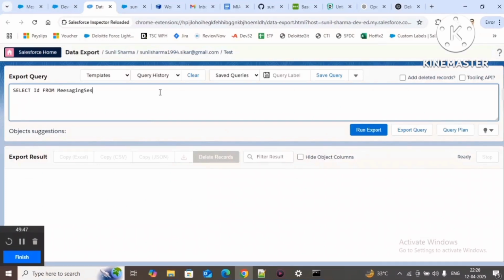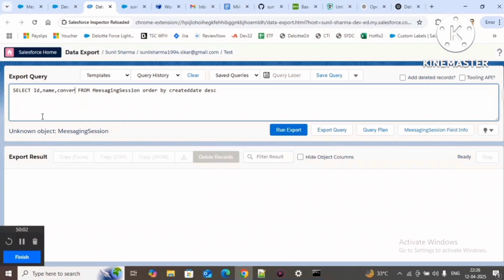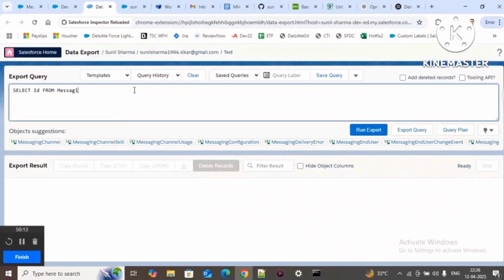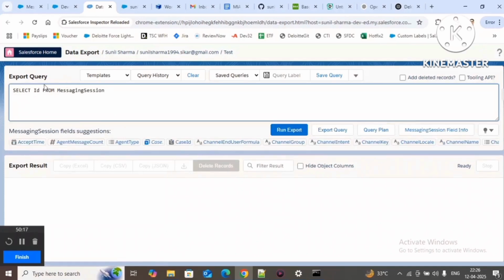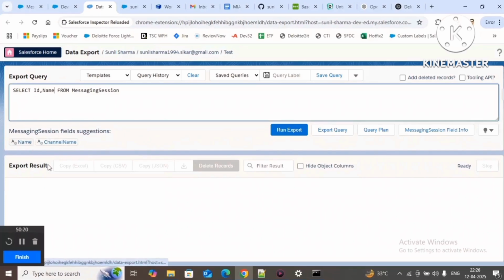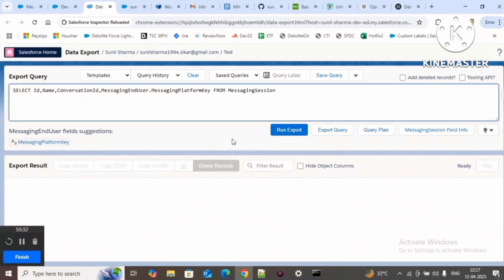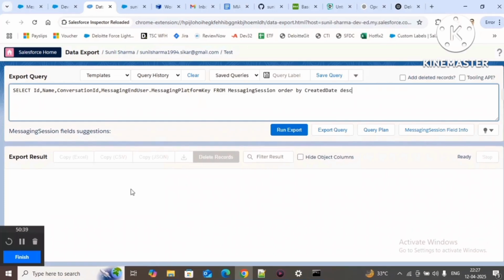Messaging session, order by created date DESC. I am expecting name, conversation ID, messaging end user dot platform key, order by created date DESC.